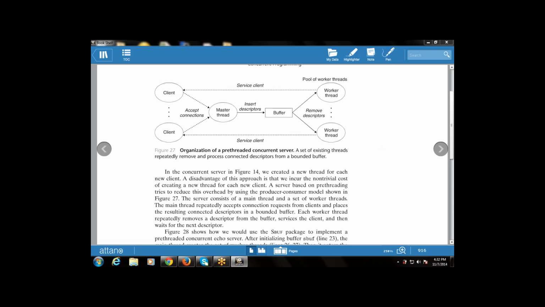There are n number of clients: client 1, client 2, and so on, up to client n. The server accepts a connection, which goes into the master thread. Then it inserts the descriptor into the buffer. So this is a buffer in which the producer stores the data, and then from this buffer the consumer removes the data.